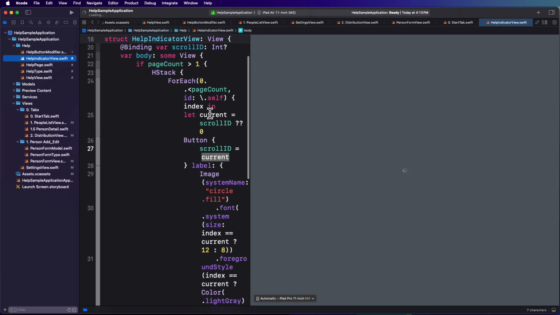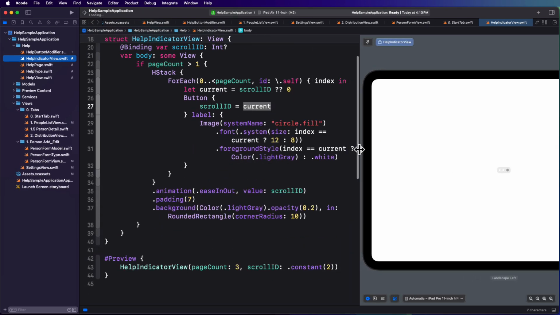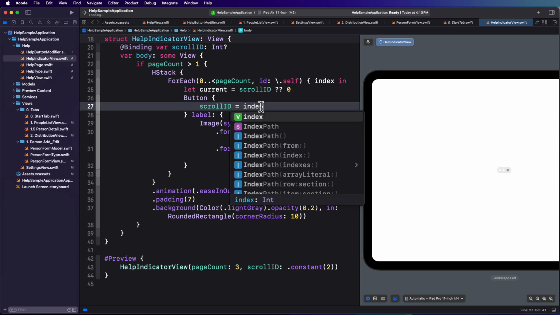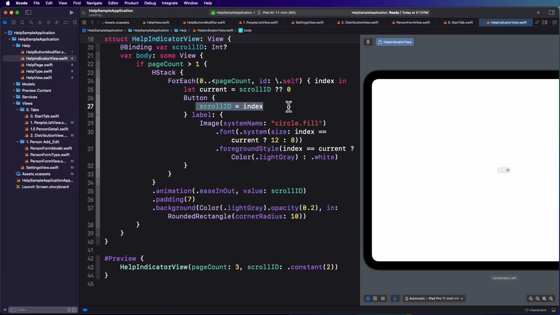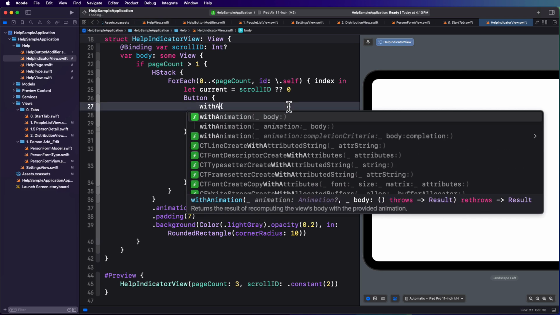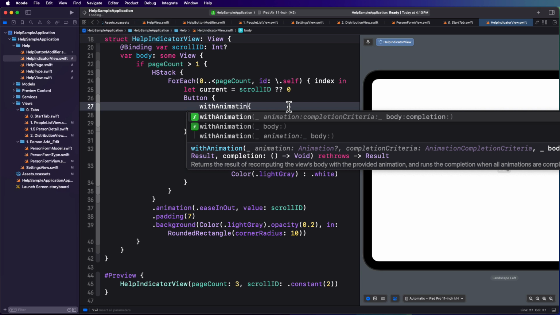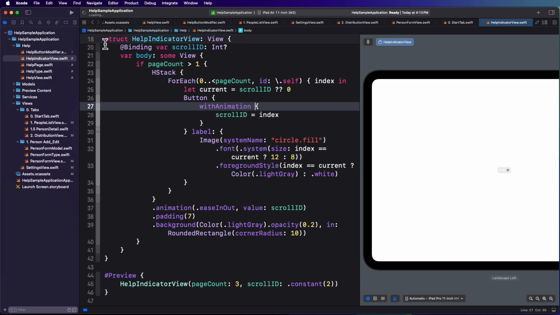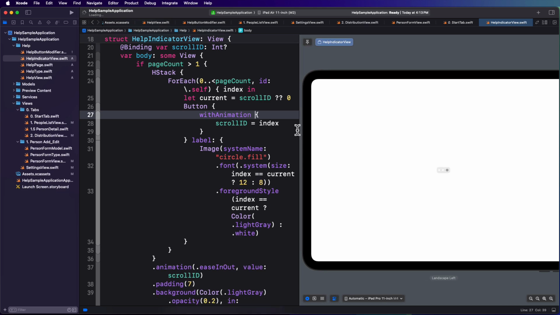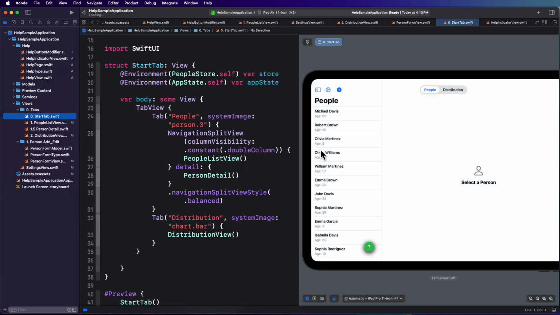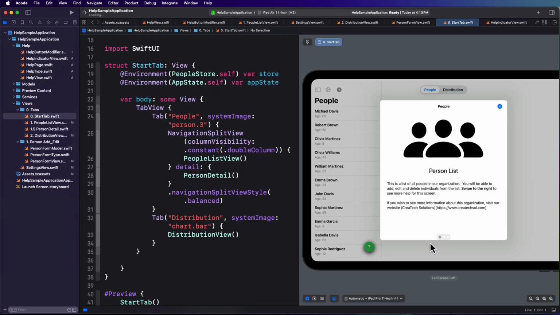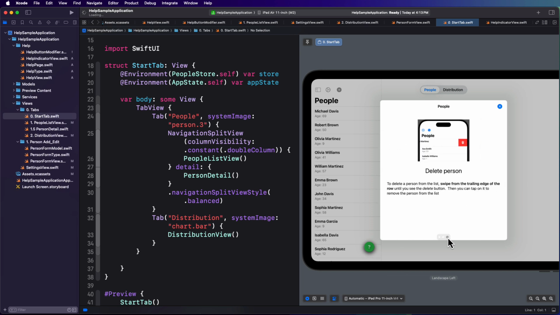So I've made a couple of mistakes. Back in the Help Indicator view, I shouldn't be assigning to current the scroll ID. It should be the specific index. And this is going to force a switch to that view. And because I want the transition to be smooth, I can enclose this in an animation block. One final test then. Now I can tap on any one of those indicators and the help screen will scroll smoothly to that view. Fantastic.